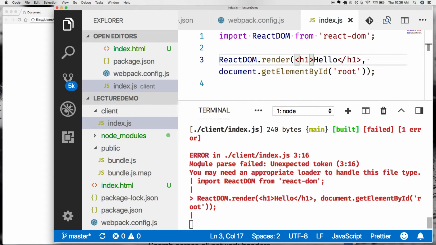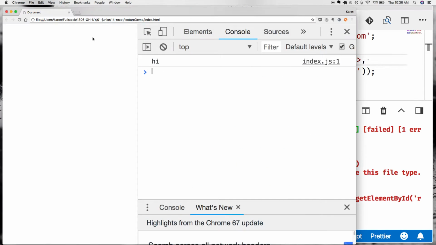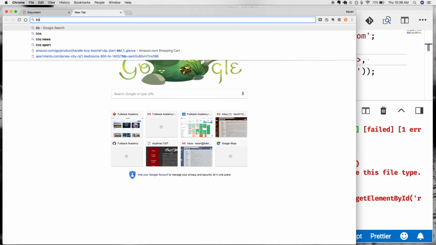But I get a hint down here. It says module parse failed. You may need an appropriate loader to handle this file type. And it is correct. What we need is something called Babel.